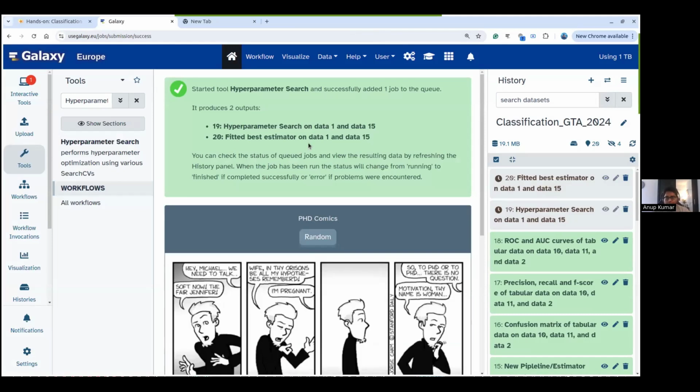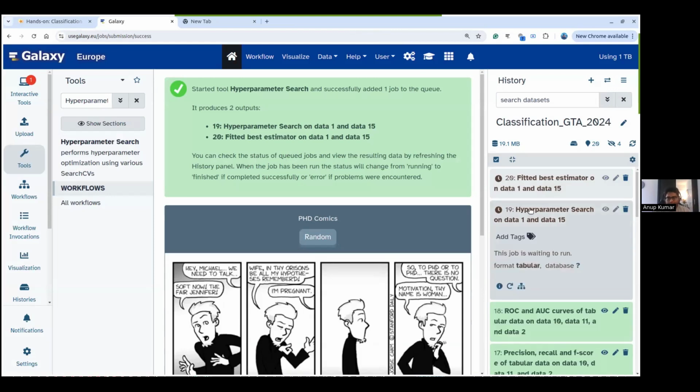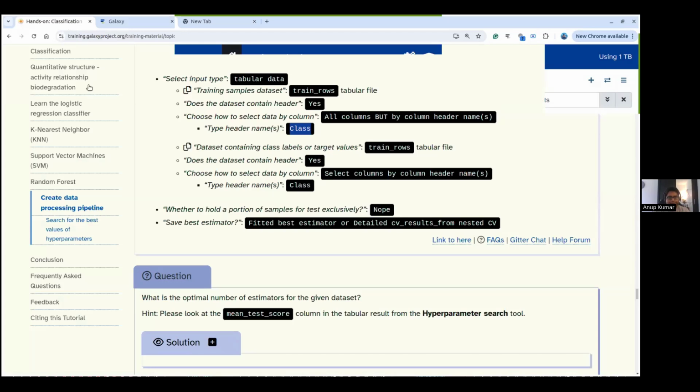This tool will output two data sets. One is the best estimator that it found using the best combination of hyperparameter, and then the actual performance of different configurations it tested. So it tested 4 different configurations corresponding to 4 different values of hyperparameters we provided. Then we will look at both the data sets once it's generated.